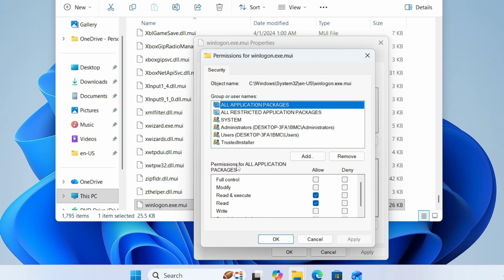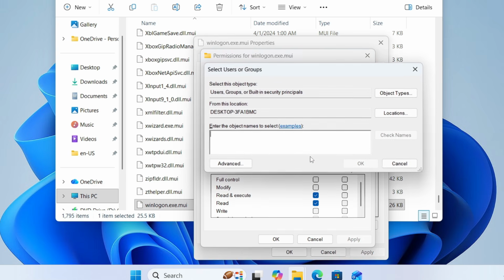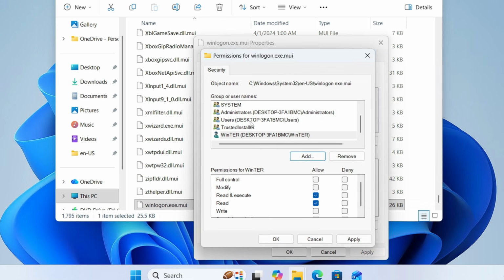Come back and click on Add. Now where it says "Enter the object name to select," you have to type your user account name exactly, keeping the lowercase and uppercase in mind. And then when I click on Check Names, it will automatically detect my user account. Once selected, I will click on OK. And now my user account name will be listed here.